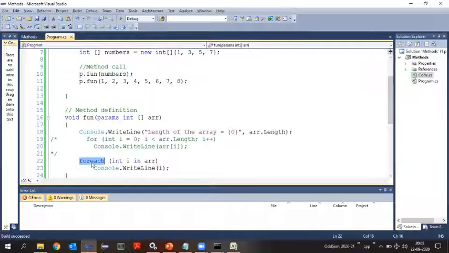Why we use foreach is because when we don't know the length of the array, we can calculate using array.Length, but in certain stages, if you don't know how many elements are there in the array, to avoid runtime exceptions, that is array out of bound issues, we can make use of foreach very effectively, wherein it will repeat from the first element to the last element and do the particular work here. So the i here indicates the element.